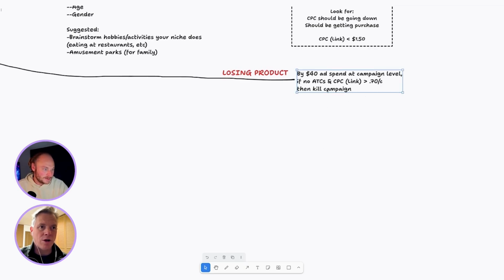So if you spend $40 and your link clicks are just so-so, and you don't have an add to cart, you don't have a sale, I mean, the odds are extremely low it's a winning product. I would just move on. However, if ATCs are greater than 0.